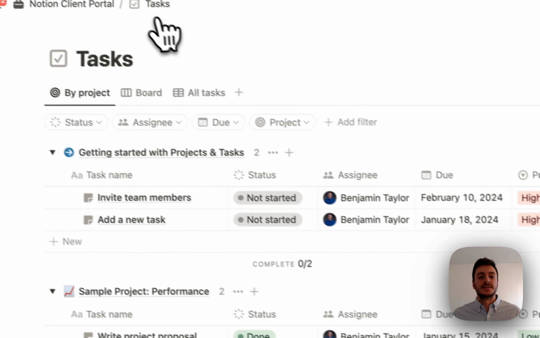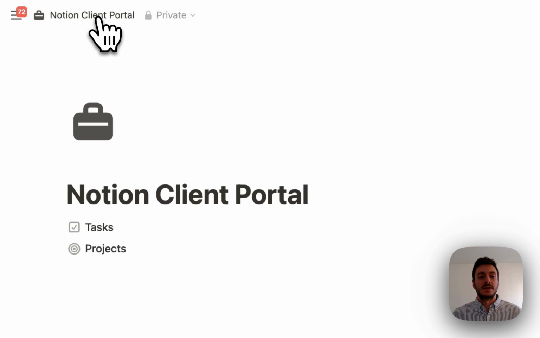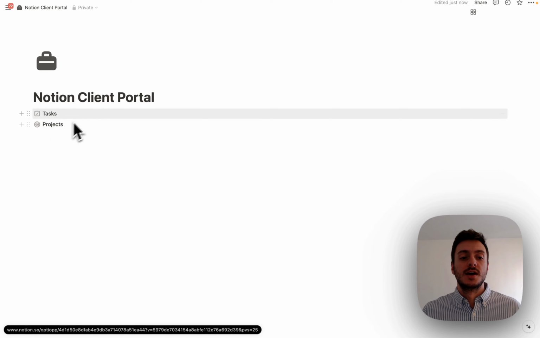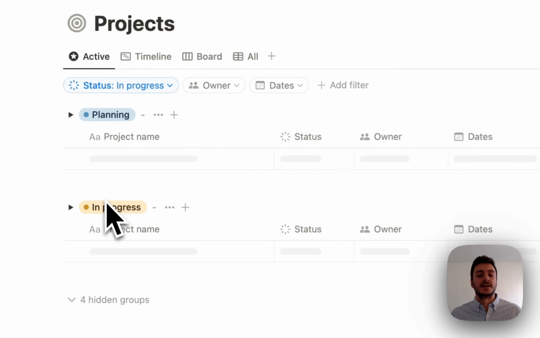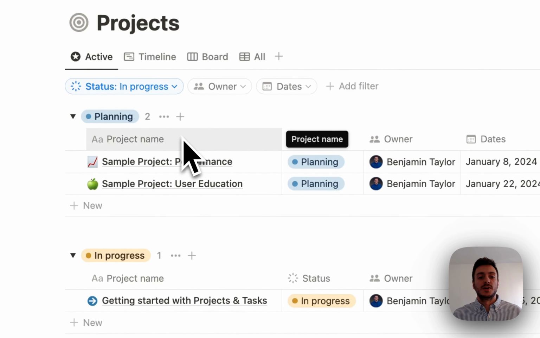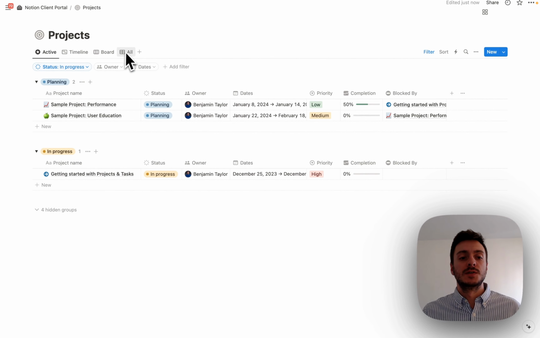And then what that has done is if we go back to the main page, you can see that it's created two databases. We have projects and then we have tasks. Just to give you an overview of what this looks like, we're going to select into projects, and you can see that we have some views up here.